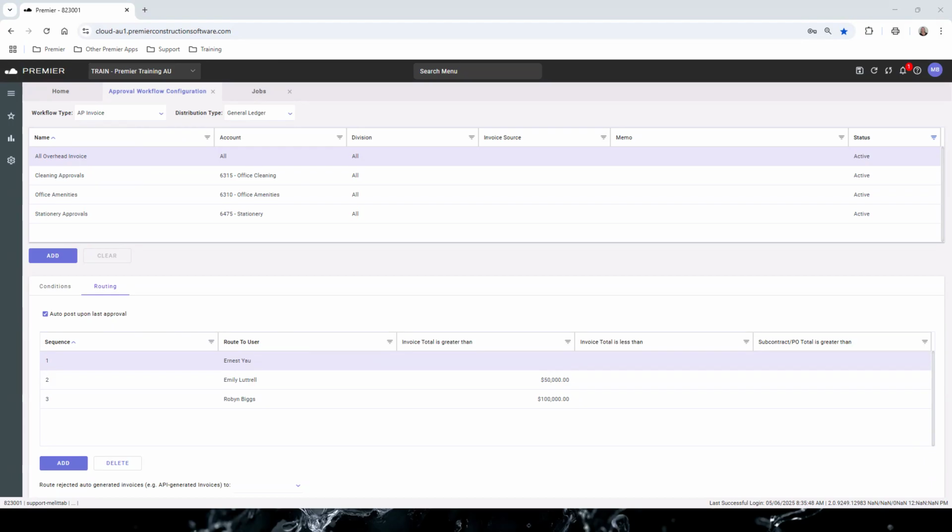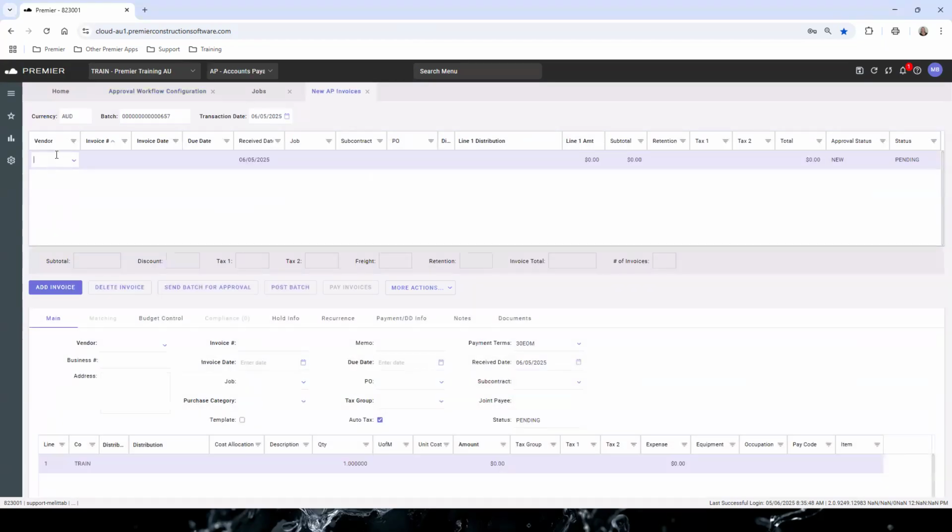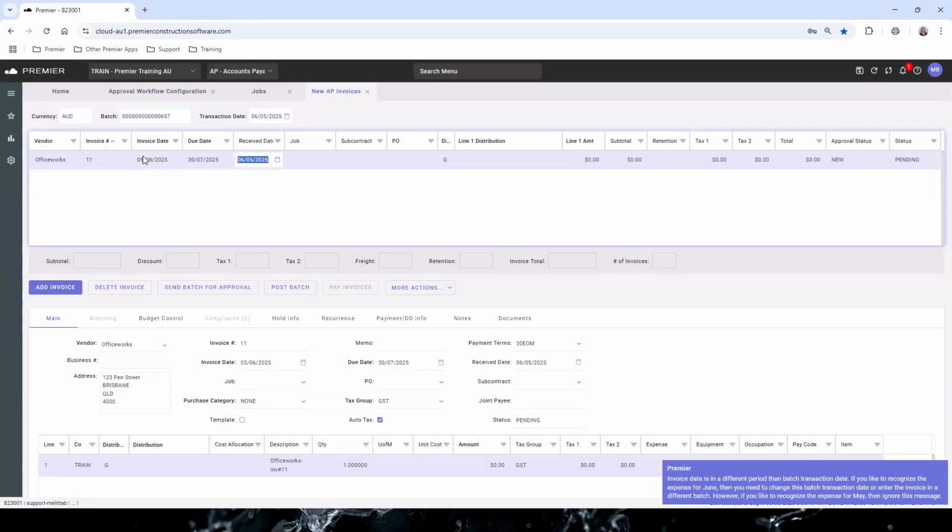Okay, let's see this in action. This is by no means a session on how to enter AP invoices. You'll have sessions on this later on, but I essentially want to demonstrate how this works. So what I'm going to do is go to the screen, New AP Invoices. I'm going to enter a very generic overhead style invoice really quickly here for you. Not going to link it to the job.